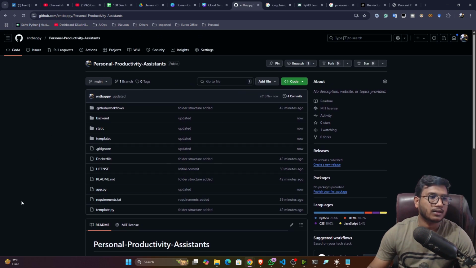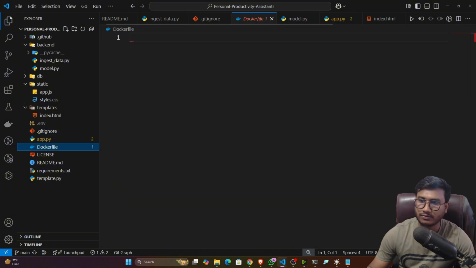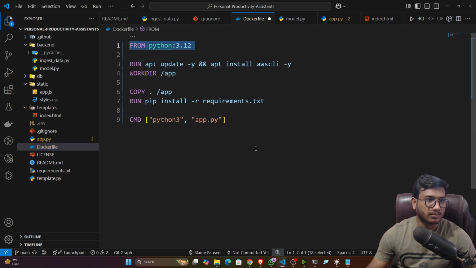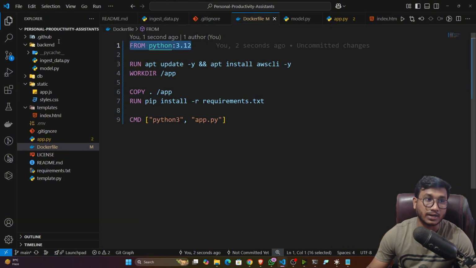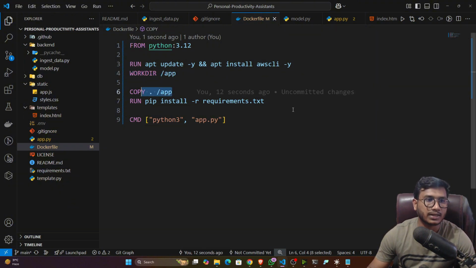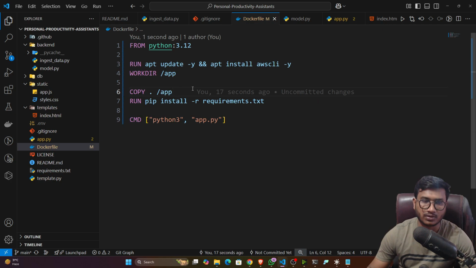Okay, one thing I forgot to tell you, this Dockerfile. In the Dockerfile, you can mention this particular code. This command will help you create a Docker image. First of all, it will take a Python 3.12 image. It will install some required tools in the Docker server. Then it will create a working directory called /app. Inside that, it will copy all of the source code. Then it will install the requirements. Then it will launch the app.py. Okay, so this is the Docker command you have to use, guys.